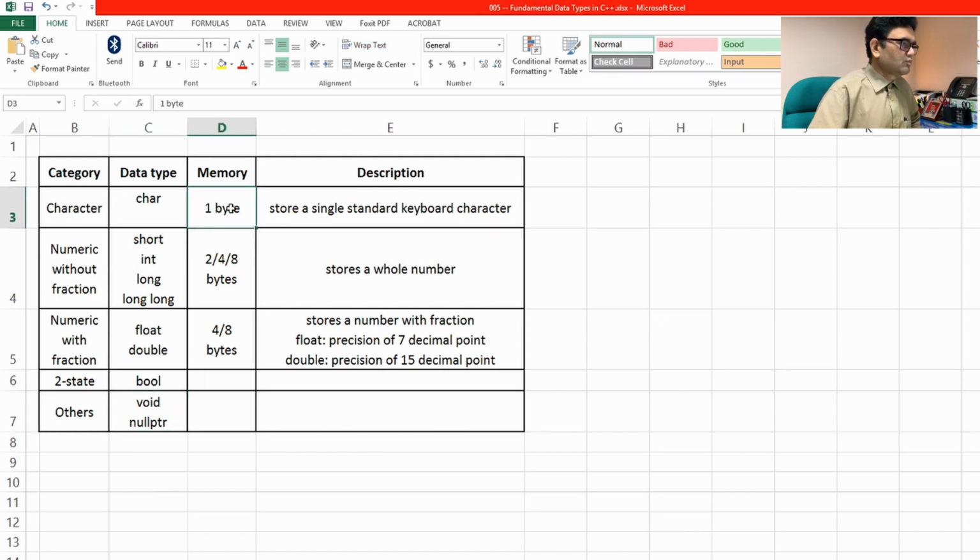So why is a character 1 byte? Now if you consider this keyboard, how many characters does it have? Not much. If you consider capital letters, small letters, digits, all the operators, all the parentheses, and punctuation symbols, if you combine them together, they will not exceed 200 characters that you can visibly see on a standard English keyboard.